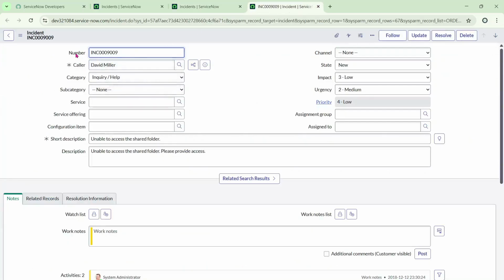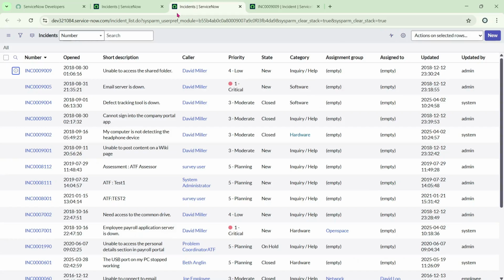Just right click on any field, like number, you can see this is the number, the backend name, and this number is the label only. If I click on caller with a right click, you can see caller_id. Caller_id is the backend name and field name, and caller is the label only. Similarly here also, this is incident underscore list. Incident is the table name and incidents is the label of that particular table.